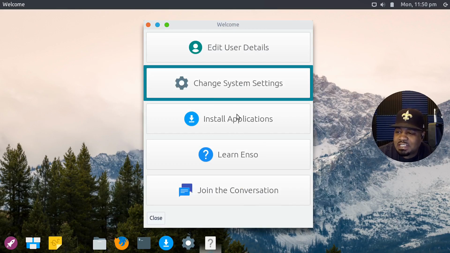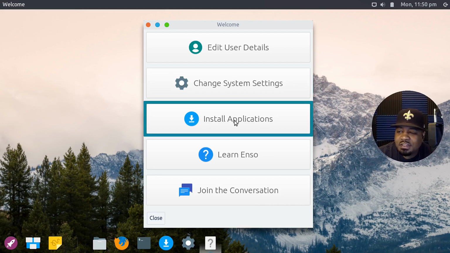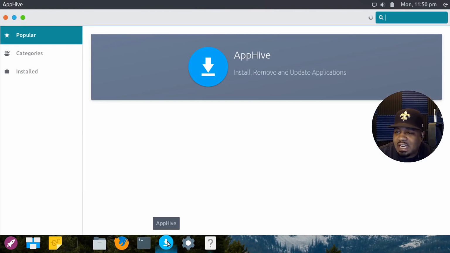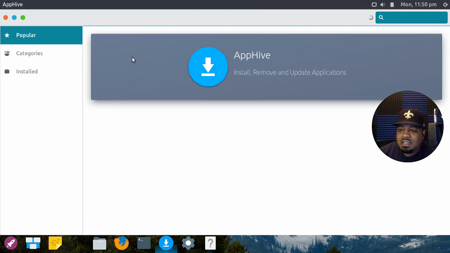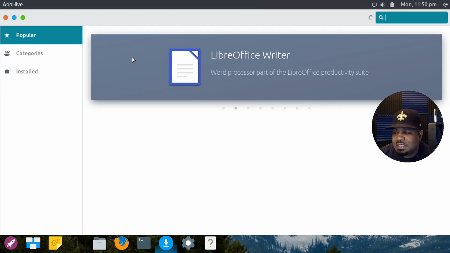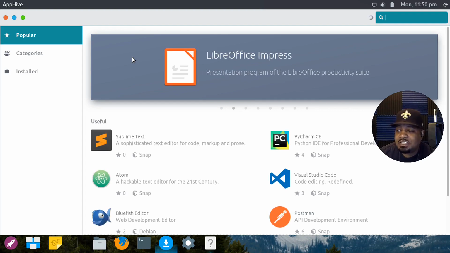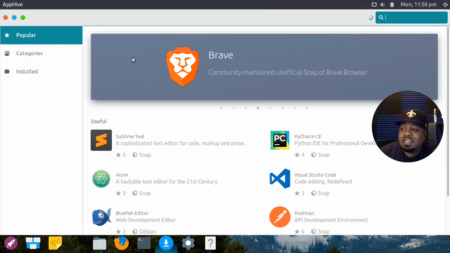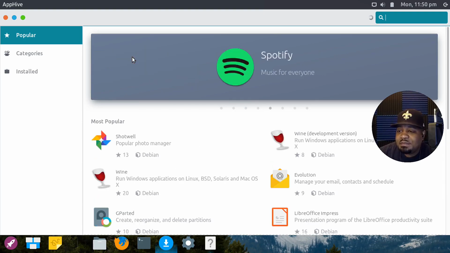But install application, this is what they call App Hive, and you'll see it on the dock, right here. That's the App Hive application, and basically it's a front end to install all your apps on your system. It's pretty much like a container for a web browser or a website that pulls in all the applications you can install on this system. And when you click on it, it'll download it from the repository, and I'm assuming Ubuntu's repository, and download everything and install it on your system.